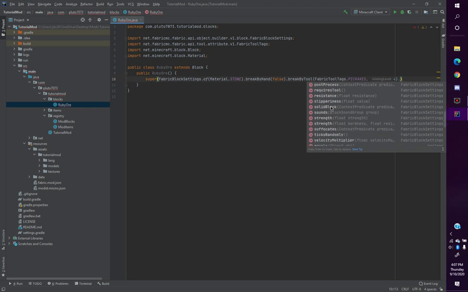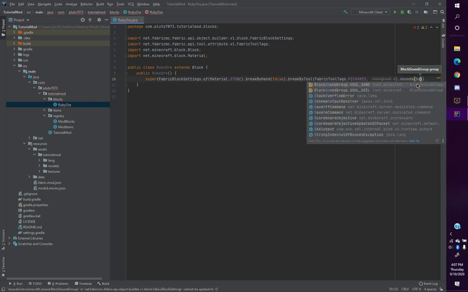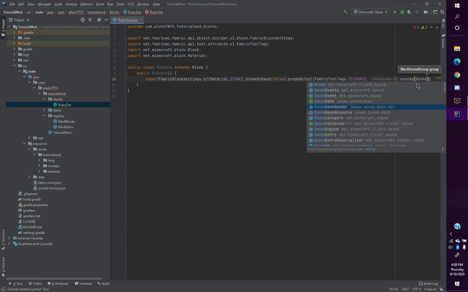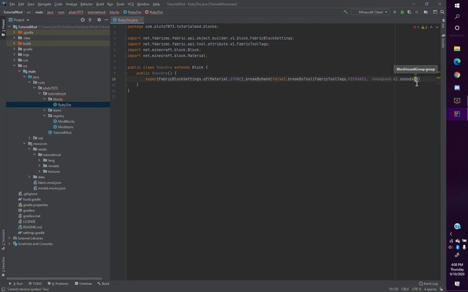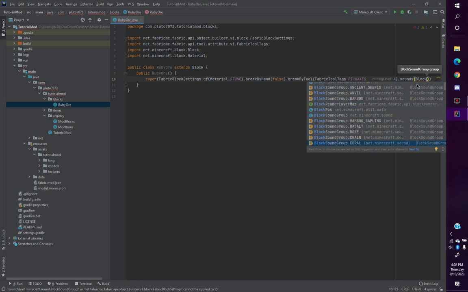So then there's also slipperiness, sounds that it plays. Actually, I'm going to change the sound group. So basically what you want to do is if you're adding a custom sound group, you're going to do sound group, and it's going to be BlockSoundGroup, and then these are your different sections of sound groups.